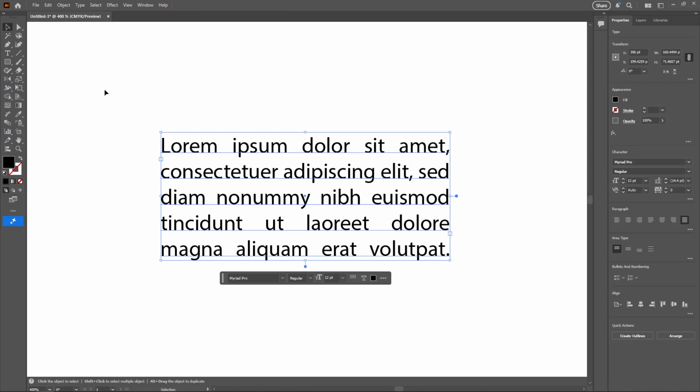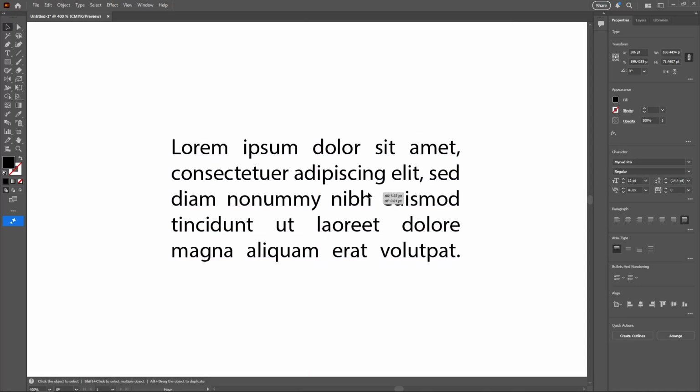First, you'll want to ensure that you have your text object ready to go. Start by selecting it with the Selection tool. This tool is your best friend when it comes to handling objects, so make sure you're not using the Type tool, as that won't quite do the trick for this task.